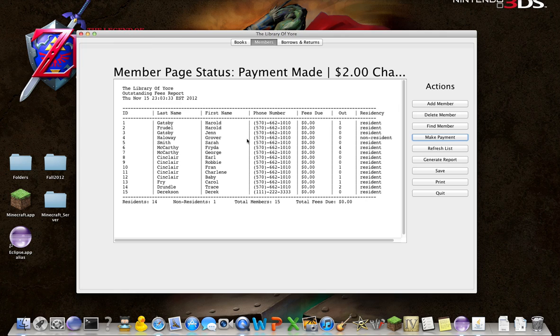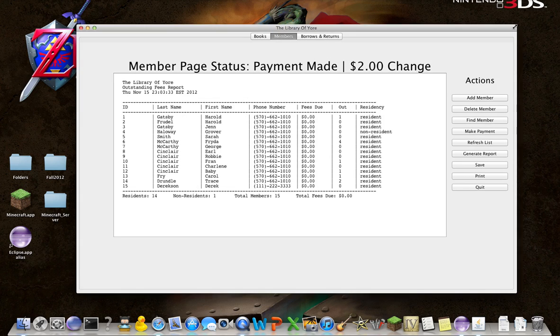And there you go. His fields have been updated. He has no fees due. And the status panel tells us that he gets $2 in change. Pretty cool.